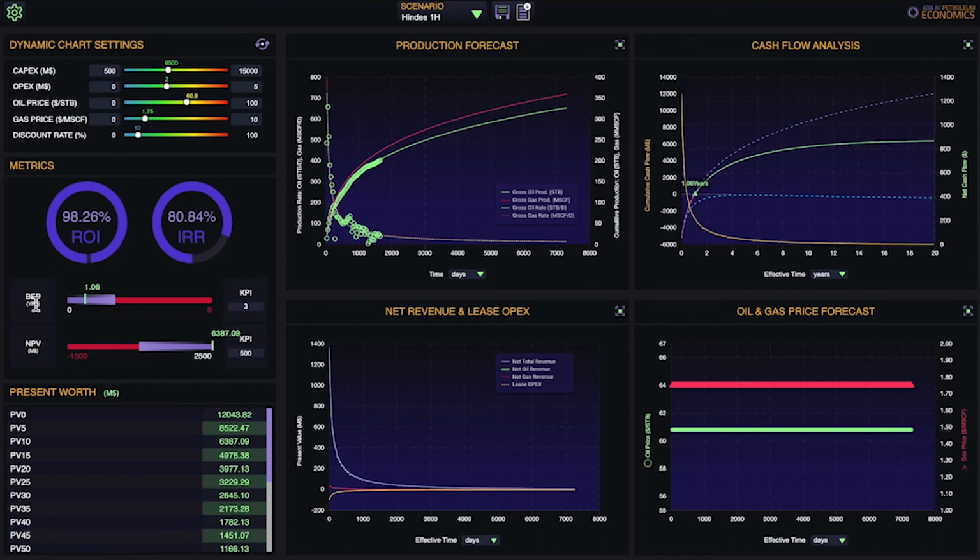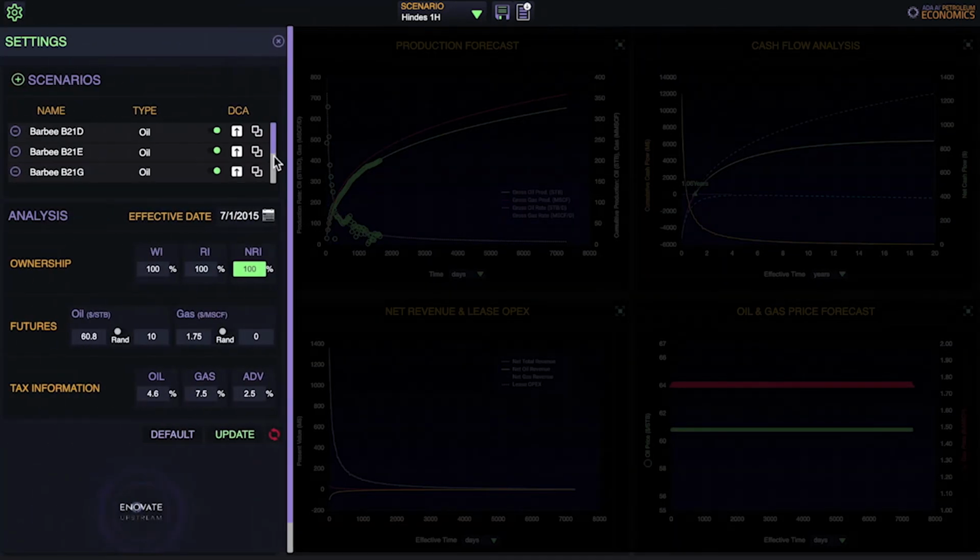In this case, we have the break-even point and the net present value. This scenario is highly profitable, with an NPV value for a discount rate of 10 of around $6,387,000. This economic analysis was performed using DCA production forecast. So let's see what happens if we use the production forecast from a physics-based model.